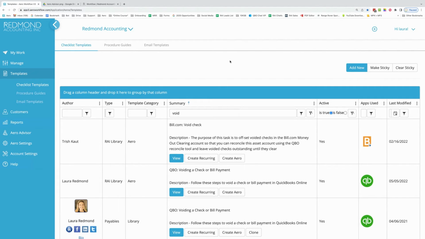So that's how you take a checklist. Again, I'm logged in now as Laura for my firm. This is the master parent over all of my different clients' Aero Advisor accounts. And that's how I publish one out to all of my clients' accounts.